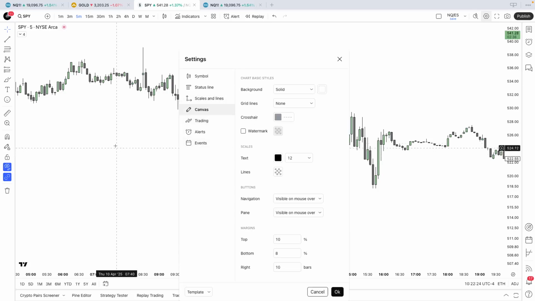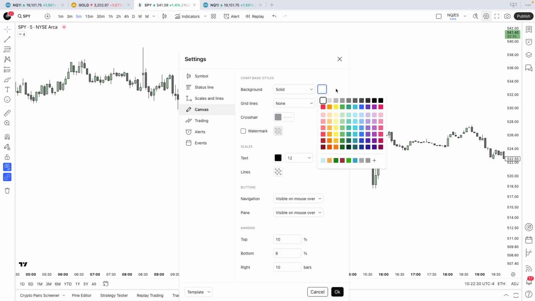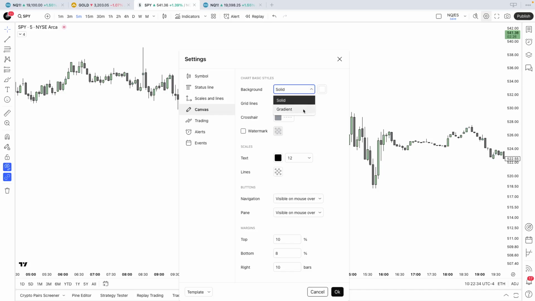When it comes to the canvas to pair well with these candle bodies, I have a solid white background, no change in opacity, just a solid background. A lot of you are going to have selected the gradient, so just click this button, select solid, and select the color white. When it comes to grid lines, I don't like grid lines. I think they create a lot of noise on the charts, and so I've deselected them with this option here that says none. And for watermark, obviously I do not have any watermark.